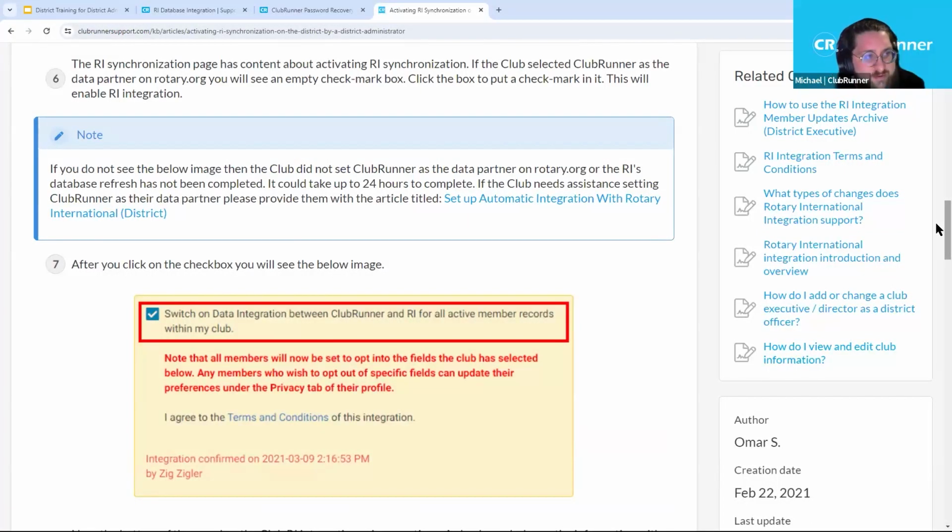And data between the two systems will then start to flow, meaning that anytime you make a change within Club Runner to a club's membership, whether that be a simple profile update or a new member is added in Club Runner or a member is terminated, that information will automatically be sent over to Rotary International.